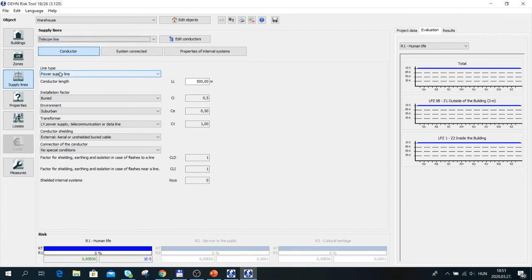Let's select the telecom lines. In this case, the conductor is not a power supply line, but a telecommunication line. In this case, the conductor length should always be 1000 meters. This is the length that we have to define. It's again a buried cable as an installation factor. The same environment we have, the suburban.